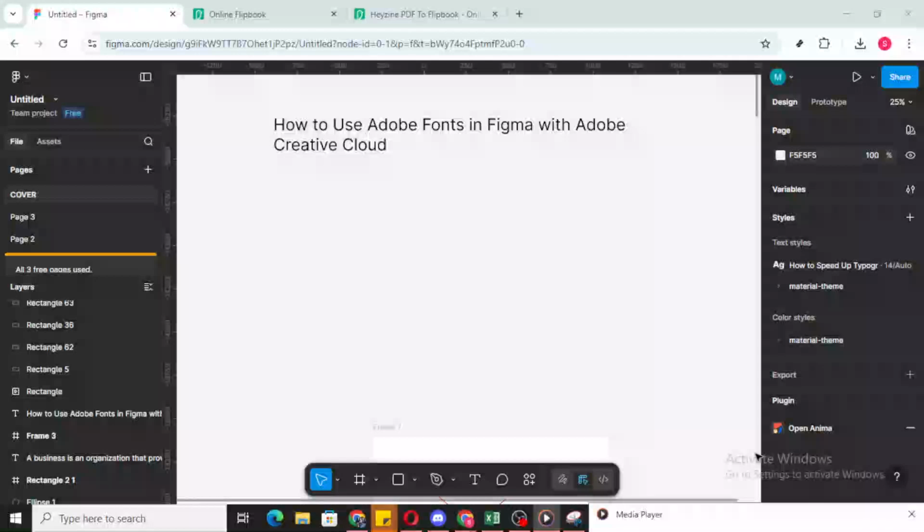Today's video, I'm going to teach you how to use Adobe Fonts in Figma with the Adobe Creative Cloud app. Step-by-step guide. By the end, you'll know exactly how to access and use your Adobe Fonts inside Figma using a simple plugin and what to check if something doesn't show up right away.